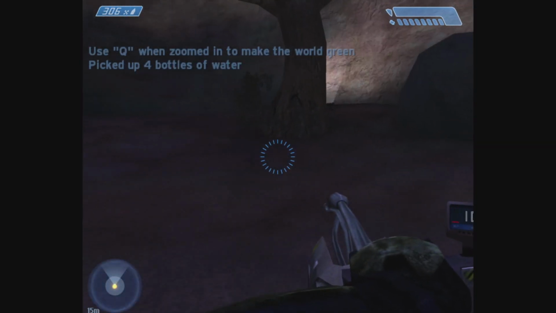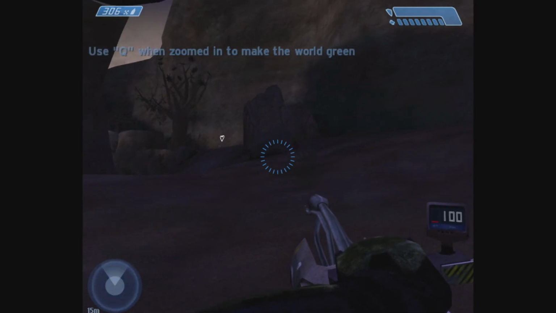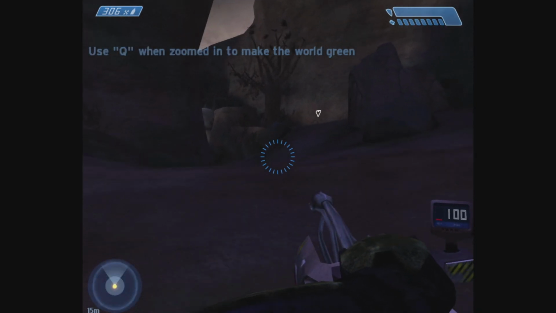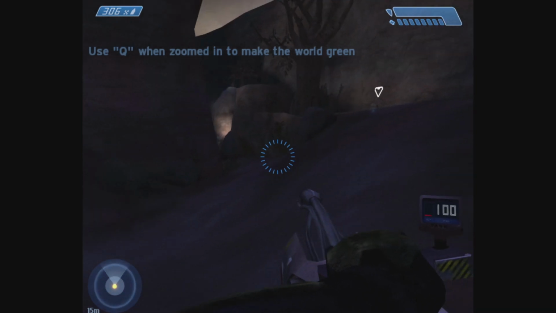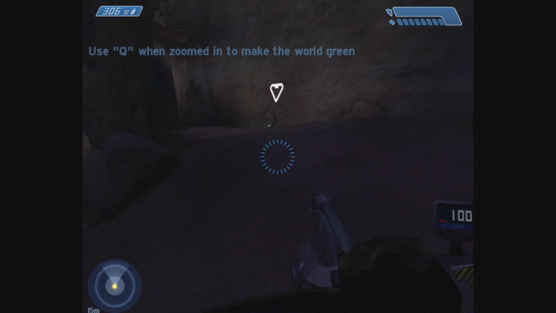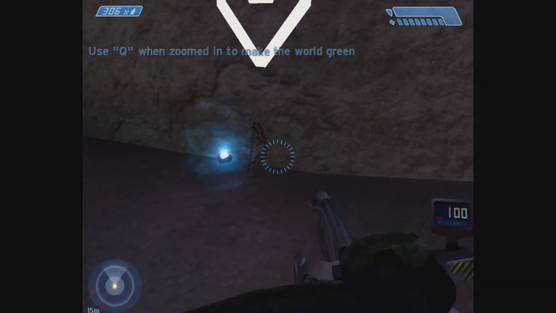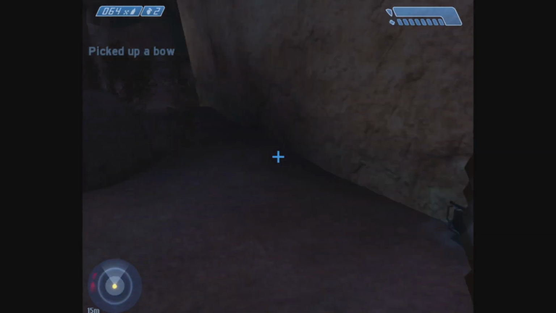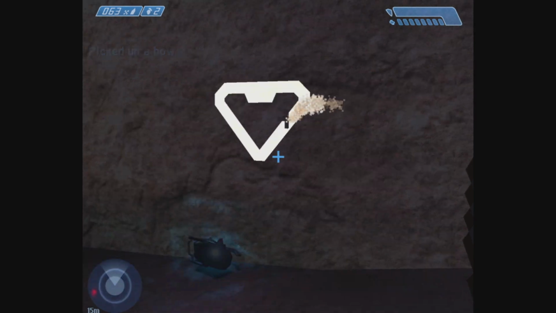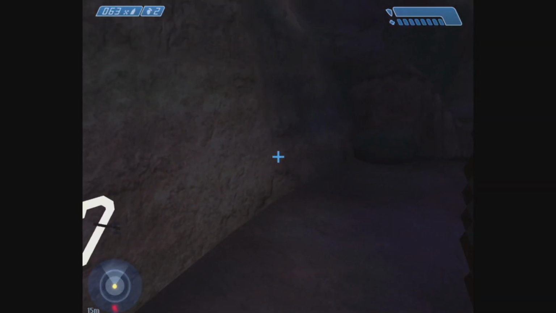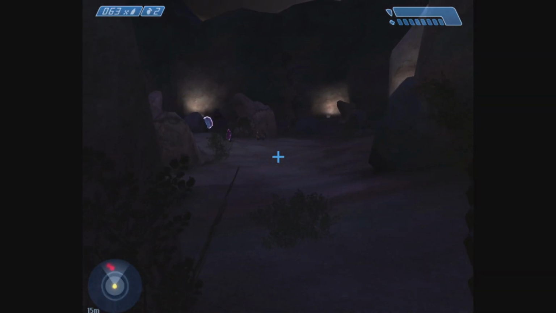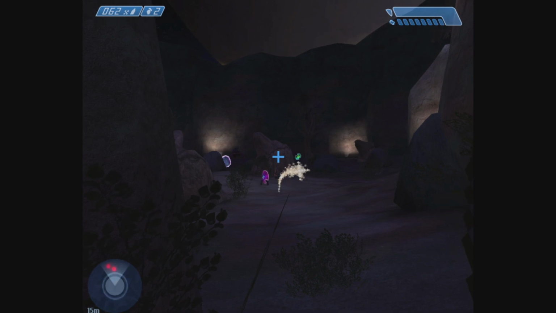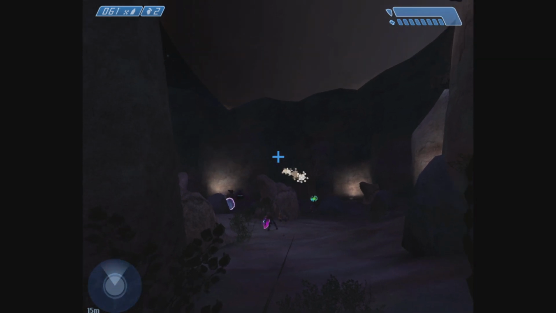This is the Super Soaker. Use QR2 to make the world green. Thanks. Well, I can't. Can you do that? Zoom in and make the world green? I can't with the Super Soaker. What does that do? That's a Minecraft! It is! Picked up a bow! It's a Minecraft bow and arrow! It's Peg's dream come true. He gets to impregnate a spacecraft!